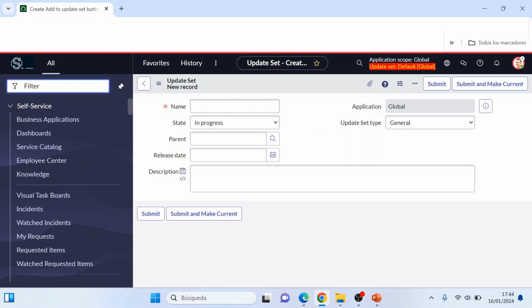Pressing it will take us directly to the update set creation form. In this form, it will be enough to fill in the name field. In the case of this personal instance, I have created the update set type field, to be able to group the update sets by type, something that can be useful if you have a large quantity. We will see the usefulness of the parent field in the next section of the video, and in this case we will also fill in the description field.